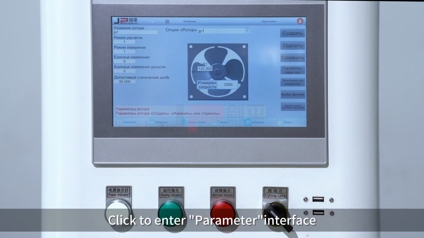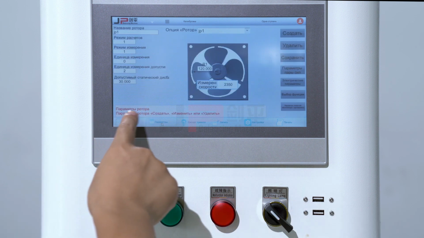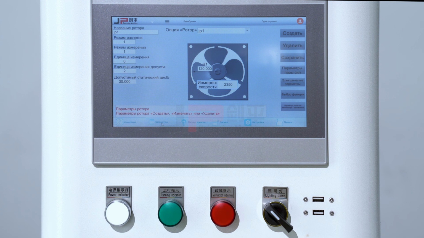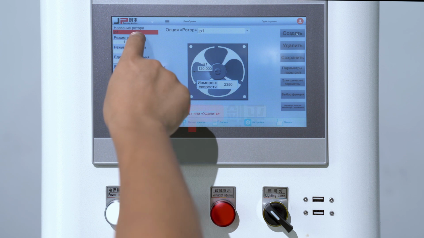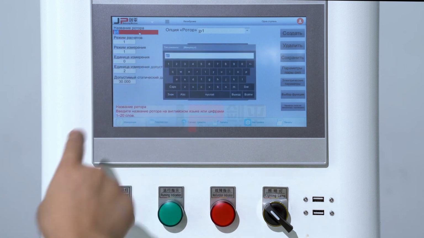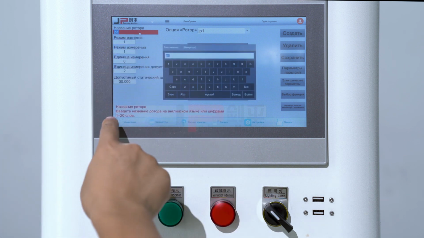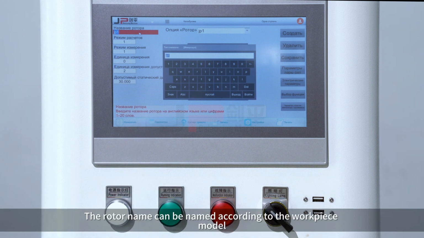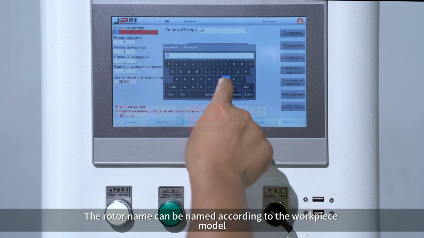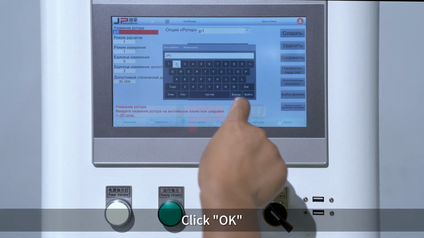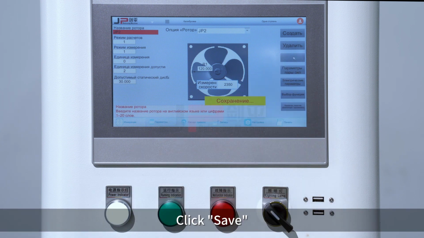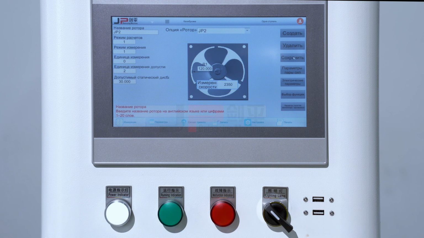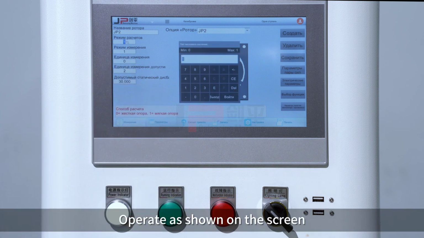Click to enter parameter interface. Click New. The rotor name can be named according to the workpiece model. Click OK. Click Save. Operate as shown on the screen.